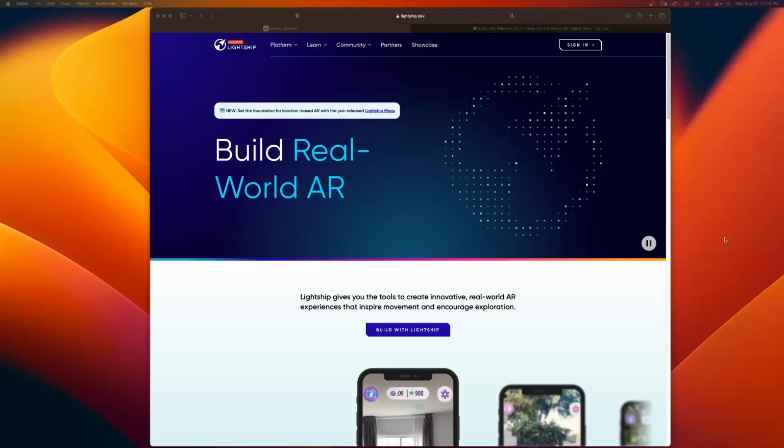What is Lightship? Lightship is created by Niantic. You can build real-world AR experiences. Well, what is Niantic? Let's take you back 7 years ago.